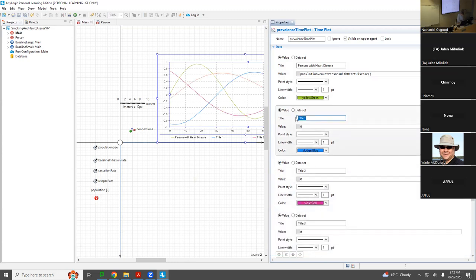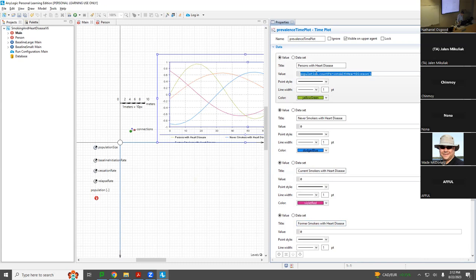So the first will be never smokers with heart disease. The next will be, I'm just doing this artfully, current smokers with heart disease. The next will be former smokers. Fantastic. Awesome. That's great. Former smokers with heart disease. Do you see that? And what will the formula be? What will the value be that we'll be plotting out? What will the count be? What will this count be? Anyone?